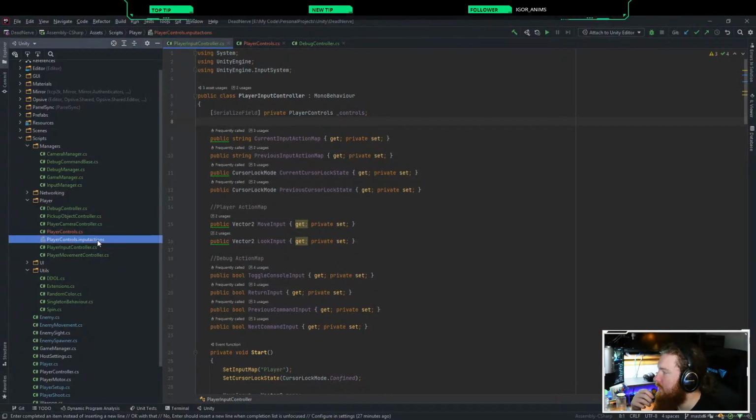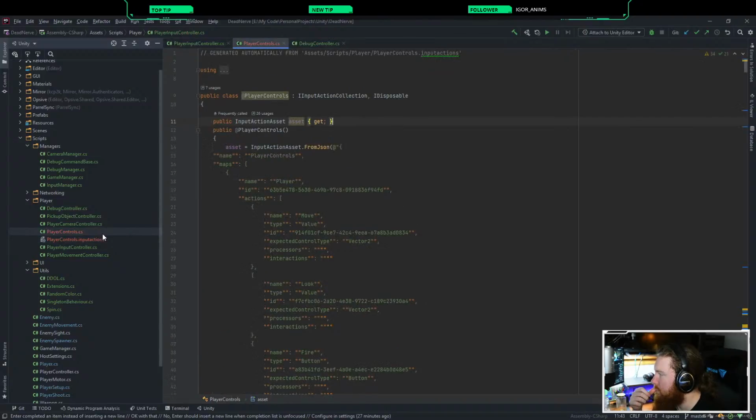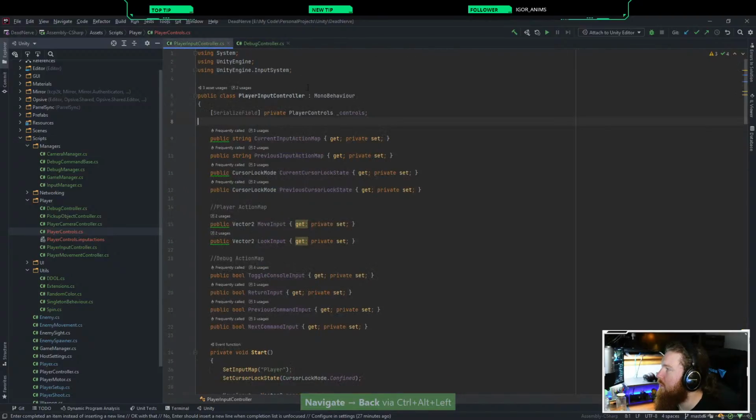Input action. Let me see if I can look at this.